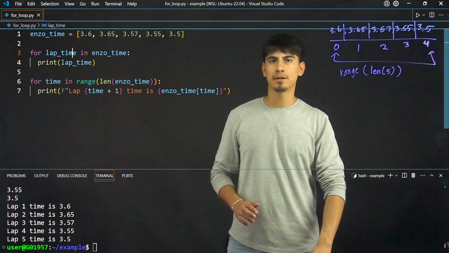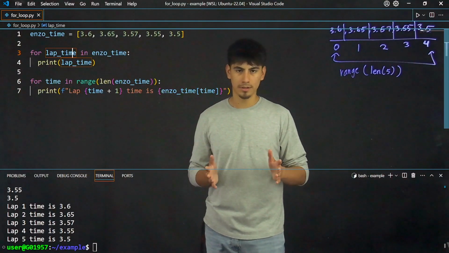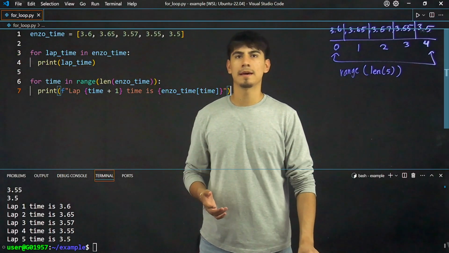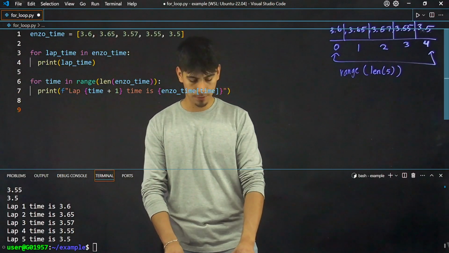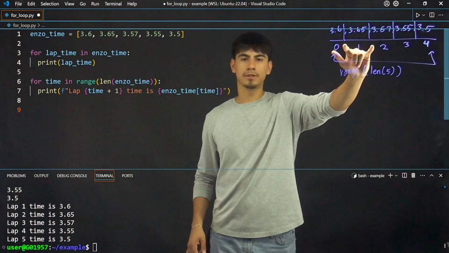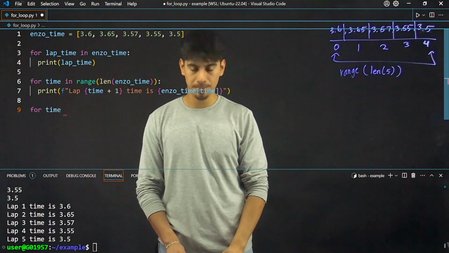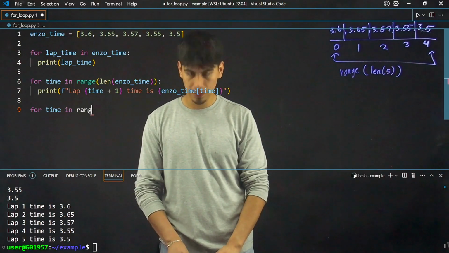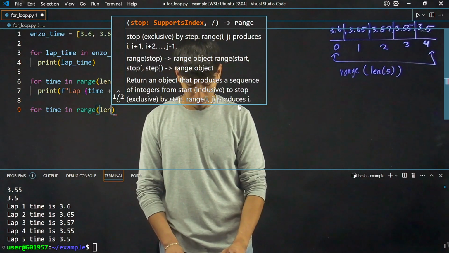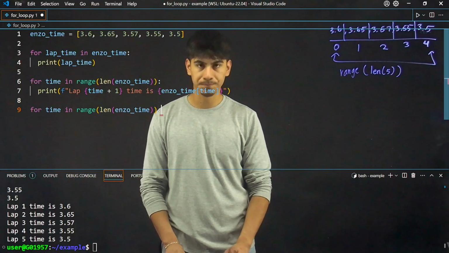If I try doing that up here, it wouldn't work. It would just be an error because Python, or code, or computers in general are dumb unless you tell it exactly what to do. So we could do something like that. One final thing we can do also is maybe I want to get the first three times of the lap. So something I can do is for, let's say time again, in range, then the length of Enzo time, boom.